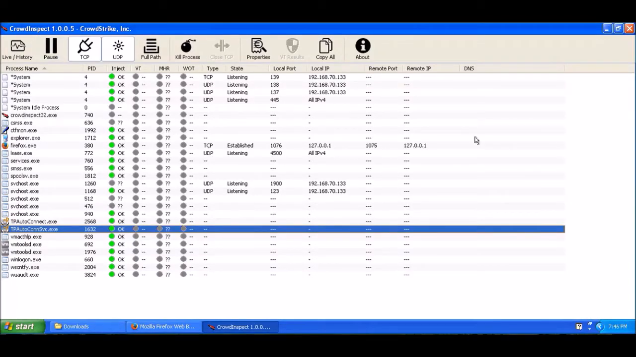Okay, so in this video we're just going to have a look into what CrowdInspect actually looks like within the GUI itself, what everything within it means, and how it reacts when under the presence of actual malware. So first, we've got the live versus history tab.